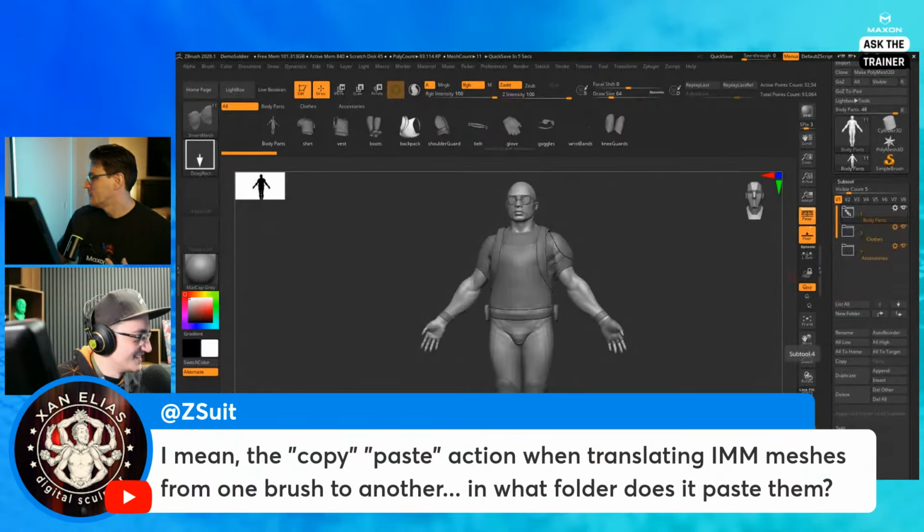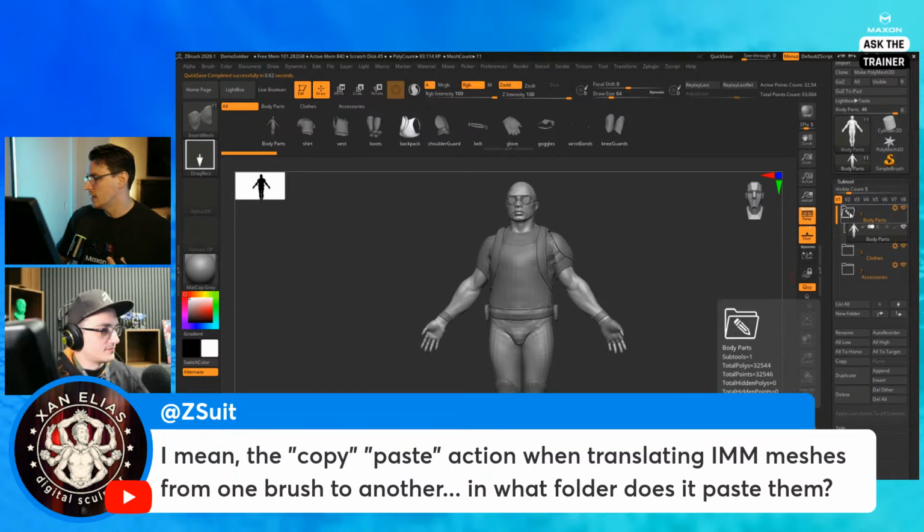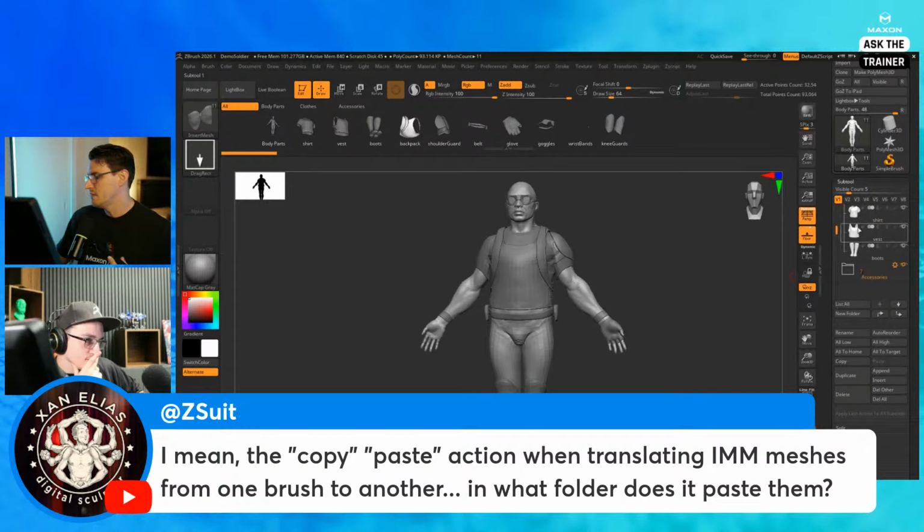Yeah. I mean, the copy paste actually translate IMM brushes from one folder to another. In what folder do you paste them in? Were you talking about for the IMM meshes from one brush folder to another? So in previous, if I'm understanding your question correctly, the foldering here, you're just moving them into the proper subtool folder that you want to have created up here at the top.